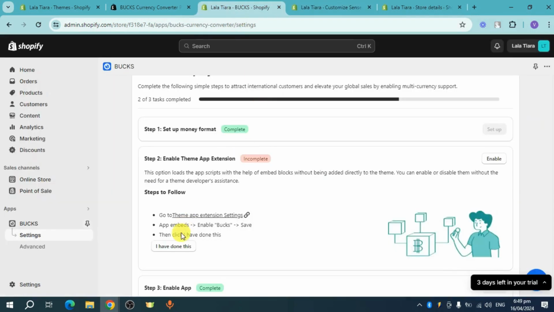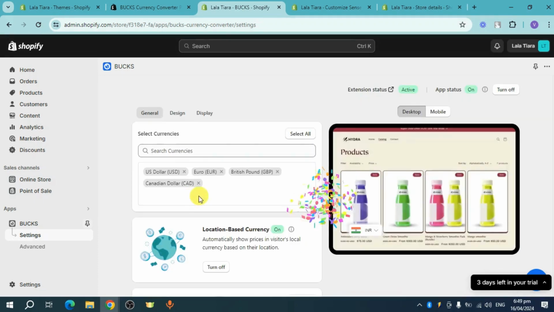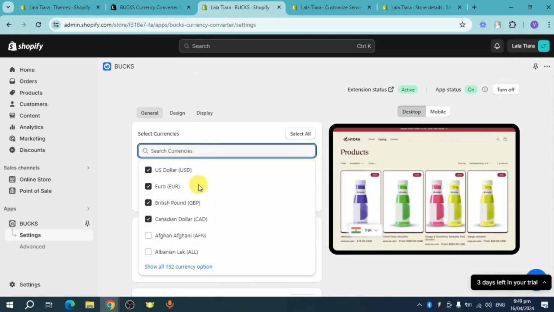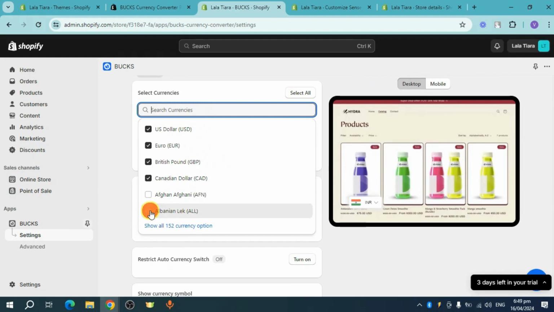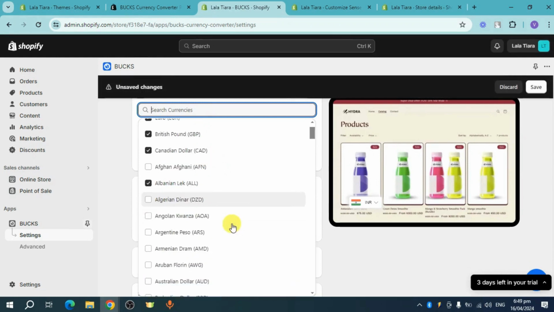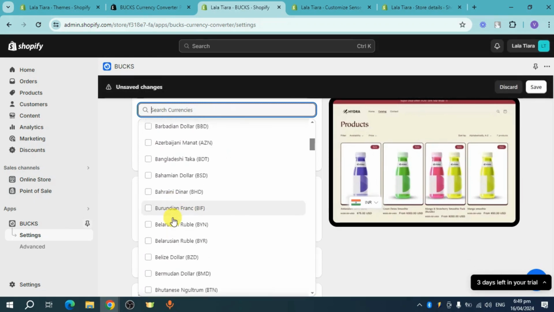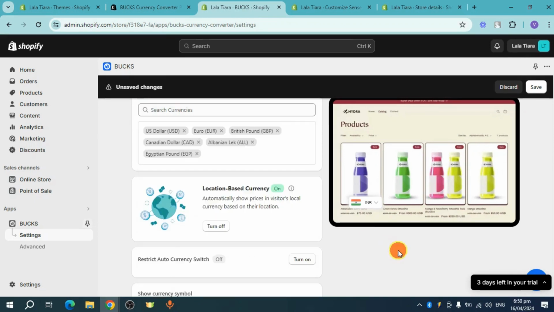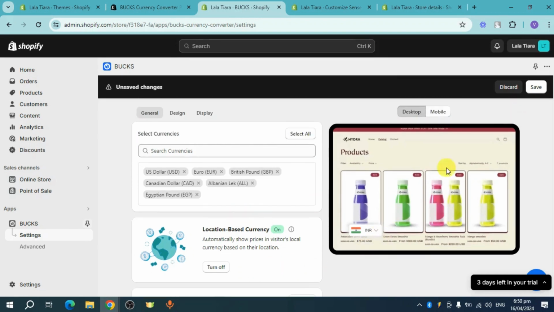Now let's head back again. Click on I have done this, and after that it should be ready to go. So you can add some currency that you want added. For example, you can search for the currency that you want. Let's add Albanian, but they also have a lot more currency options. For example, you can use Egyptian pound and all of these things. Head over and make sure that it's been turned on. After that, save your progress.